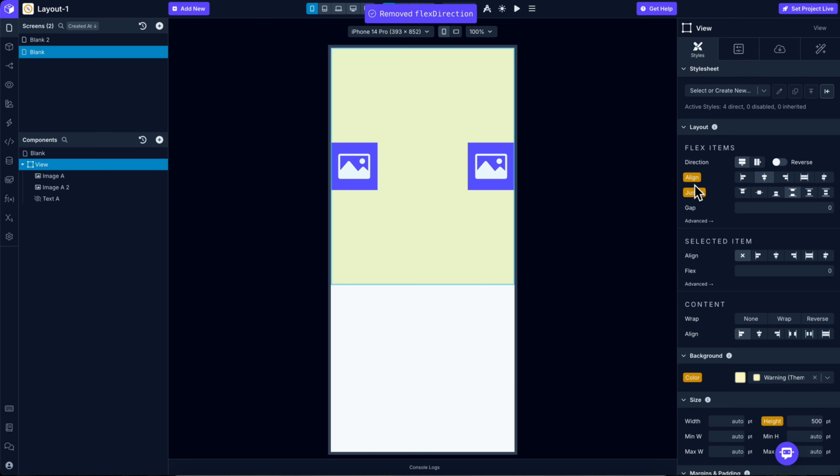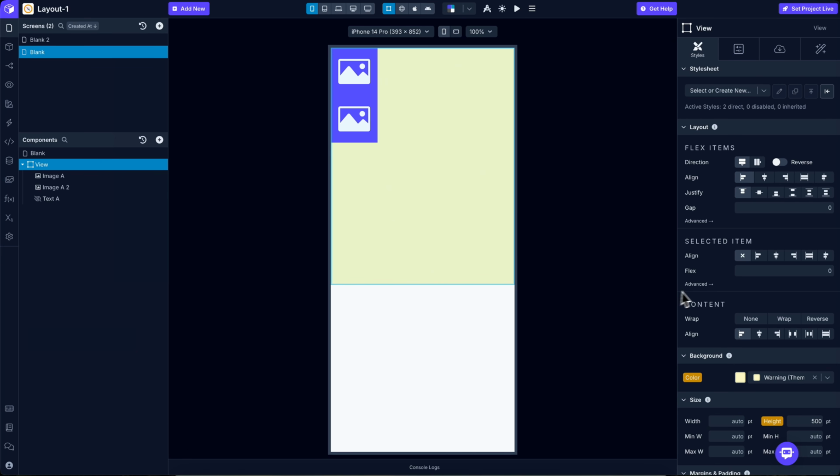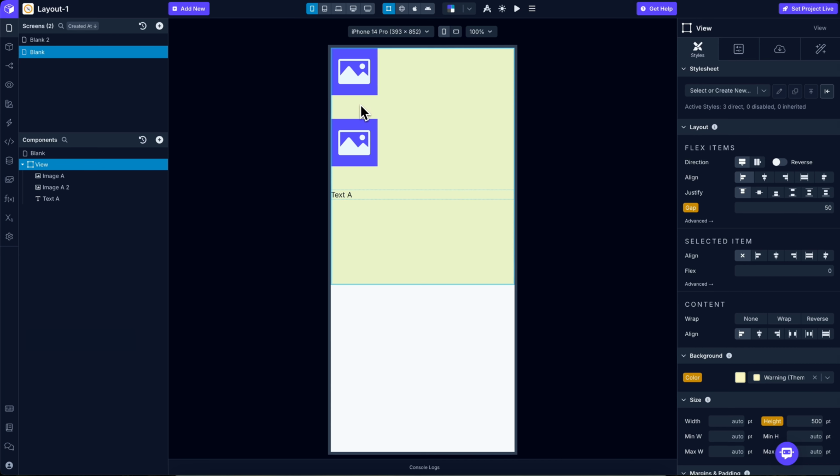Now let's remove all these styles. Gap setting adds spacing between items. We also have the text element. You see the same spacing applied between each item. So using these properties means you don't have to hard code padding or margins. Your layout becomes clean and automatically adjusts as screen size changes.